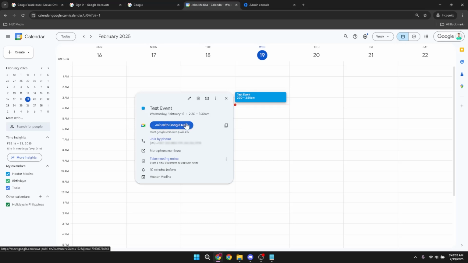Using these steps, you can effortlessly connect to your meetings, ensuring you're always where you need to be when you need to be there. Remember, if you encounter any issues, double check your login credentials and ensure your internet connection is stable.